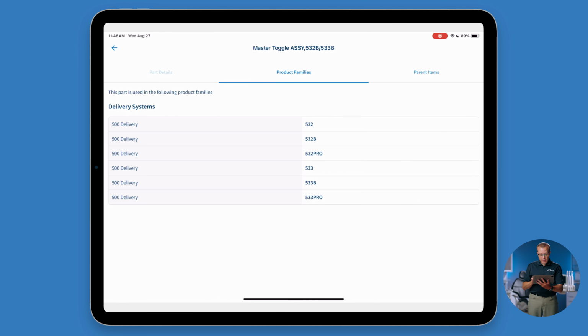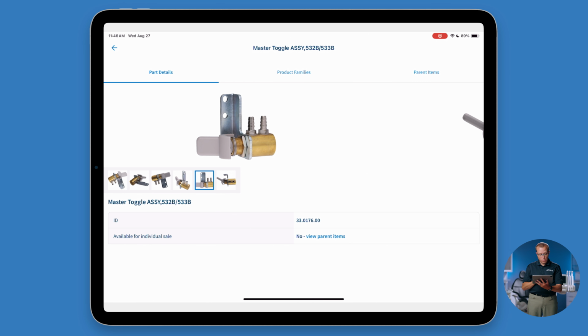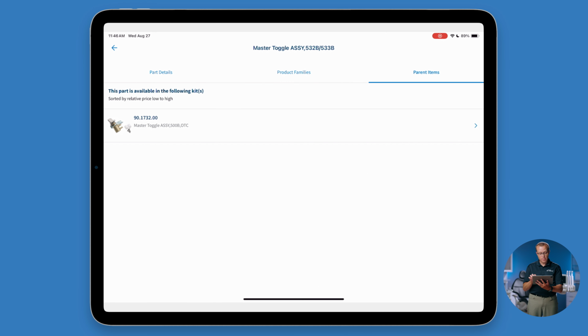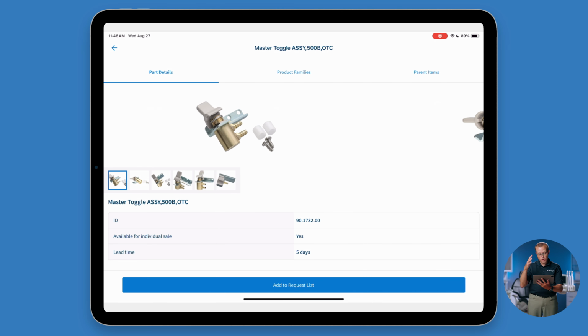But if I go back to part details, I can see that this isn't available for individual sale, and I can either click the link or the upper tab that says parent items, and I can see what this reports into next level up on the bill of materials structure, if you will, to then see that I can actually purchase this as part of a 90.1732.00 part number that's available for sale with a 5-day lead time. And I can even add it to a request list.